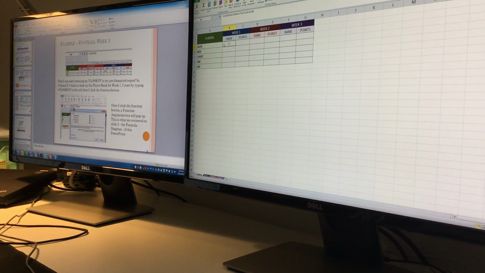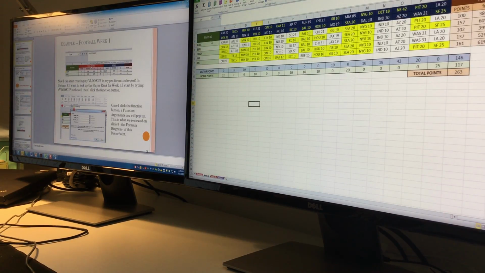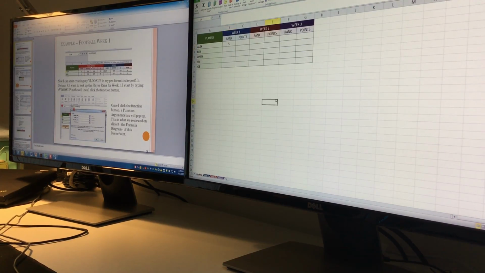Let's take a look to see if that is correct. So week 1, Alex, what rank is he? 5. Rank 5. Can you see how easy that is? Instead of me going back, it tells you what it is. So let's try this again.